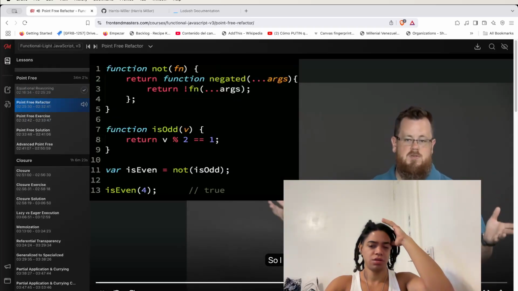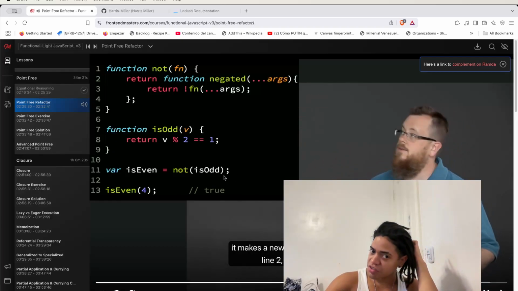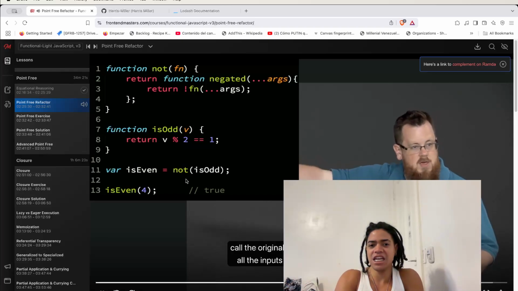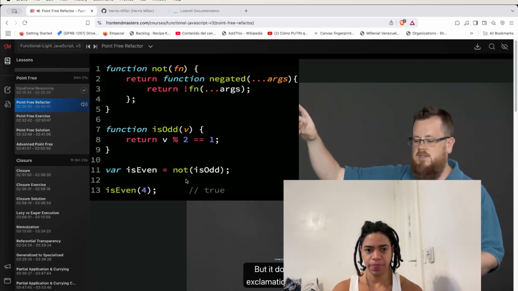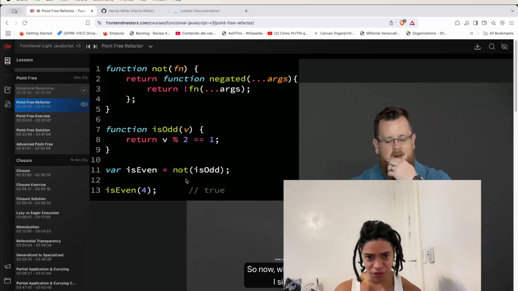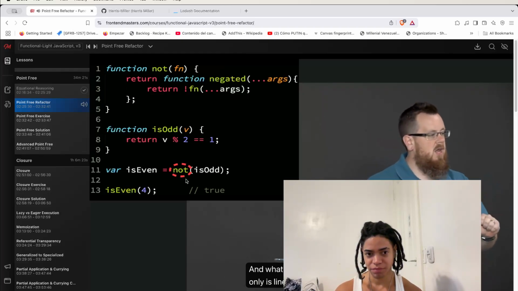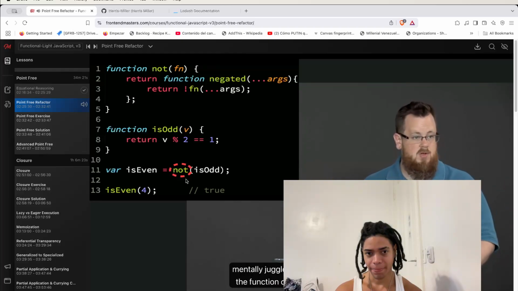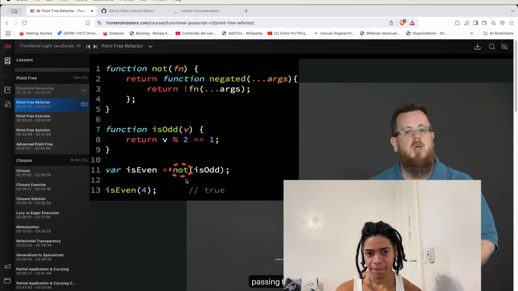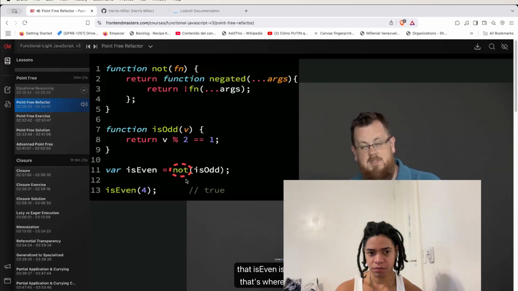That confuses me, so I like to use not. Something like random. But what it does, it takes the function fn line 1, it makes a new function that's negated line 2, and all it does is call the original underlying function with all the inputs and return the outputs. But it does line 3, that little exclamation mark, it negates it. So now when I declare is even, I simply call this higher order function utility not, and I pass in is odd. Now it takes all of its arguments. And what I would argue is not only is line 11 less to read and mentally juggle, because I don't need to see the function, calling another function, and passing the parameter, but it is even more clear the relationship between is odd and is even now, right? You can very clearly see that is odd is the negation, that is even is the negation of is odd.